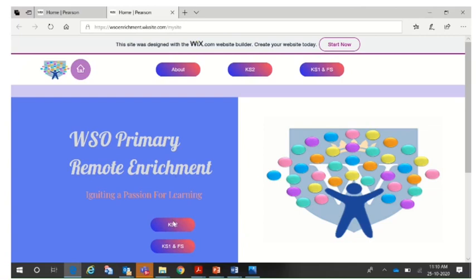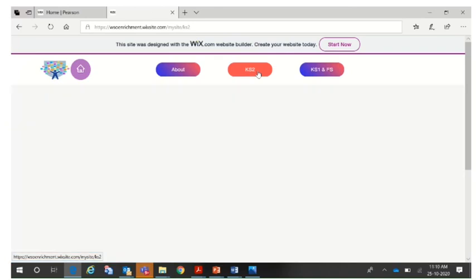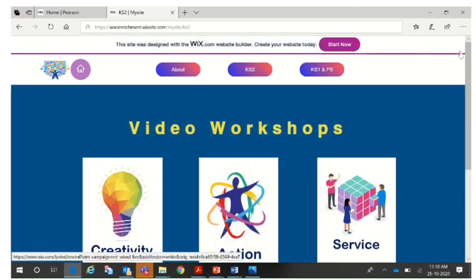If you're in Key Stage 2, you can click on the Key Stage 2 button. If you're in Key Stage 1 or FS, you'll click on the FS and Key Stage 1 button. They're also available at the top, so you can access them at any point if you want to get back. So once we click on the Key Stage 2 button, it will take us to our Key Stage 2 area.